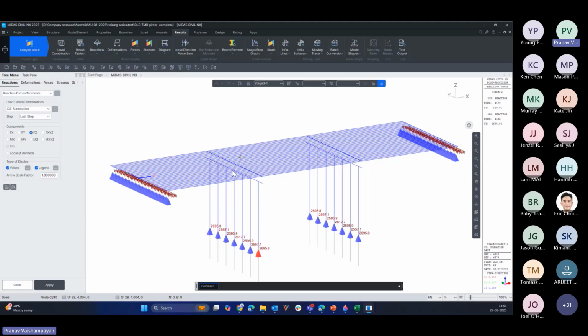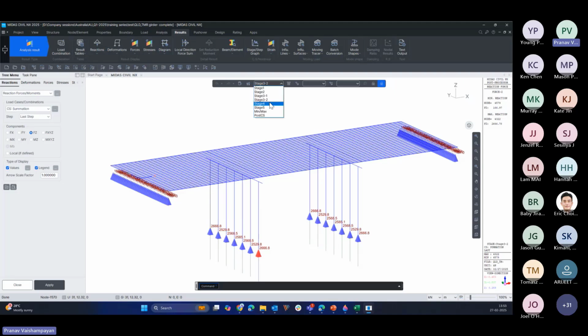Stage 3, sulfate is activated. Stage 4, sulfate is stage 3, wet concrete load is activated. Stage 3-2, wet concrete is deactivated and slab is activated. Stage 4, SIDL loads, and stage 5 is the long-term stage.